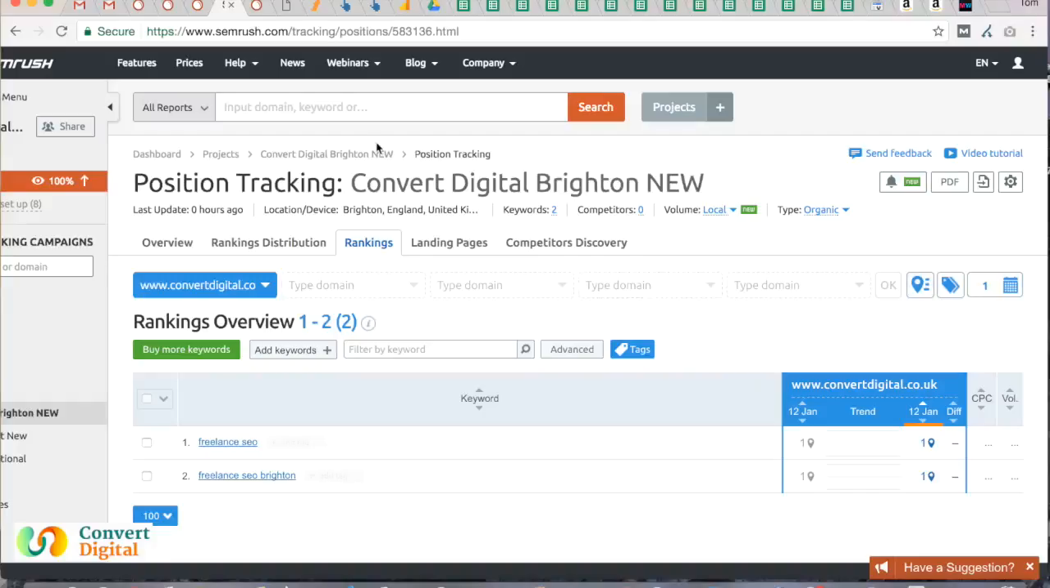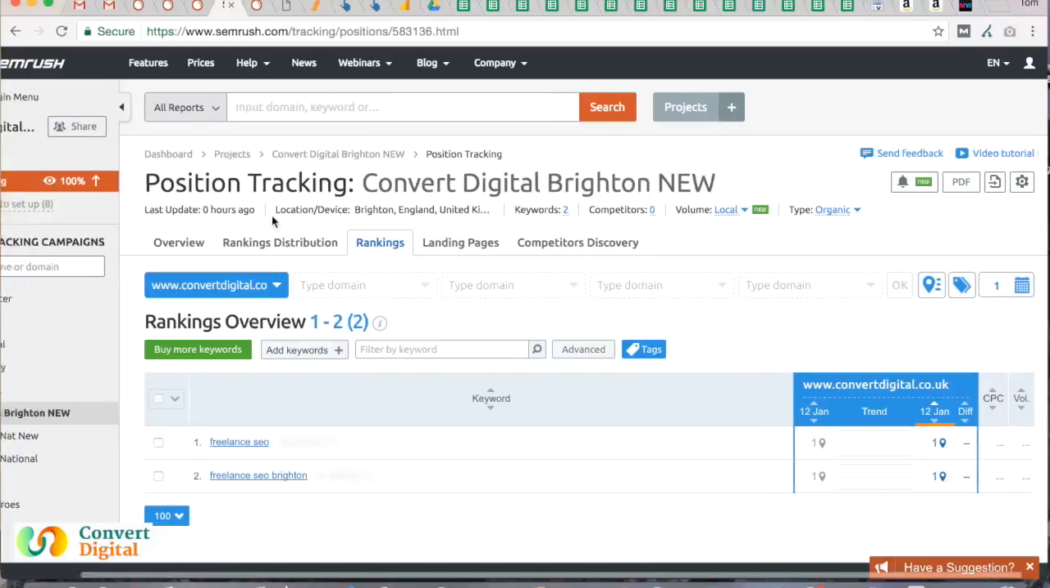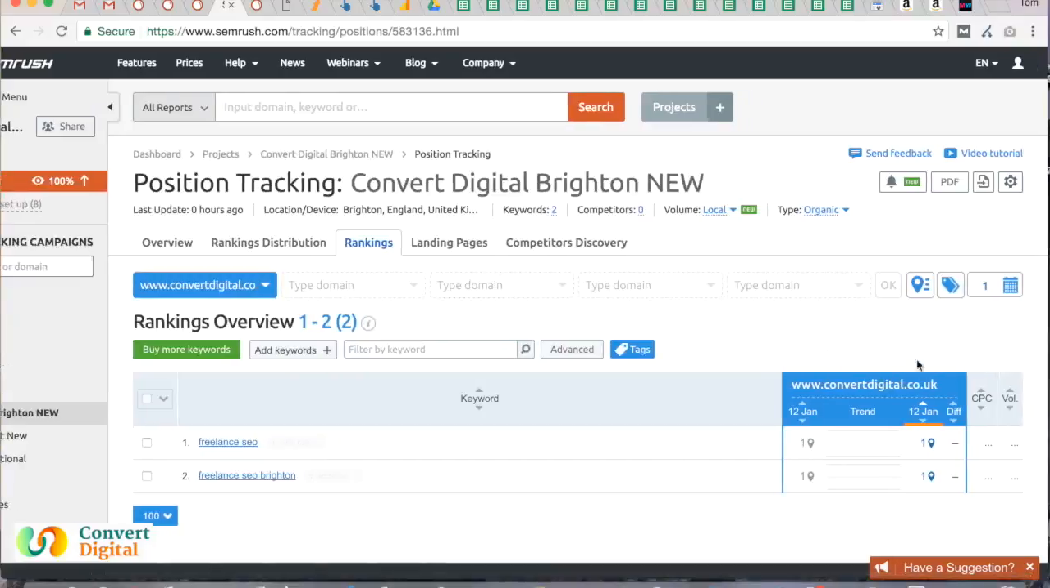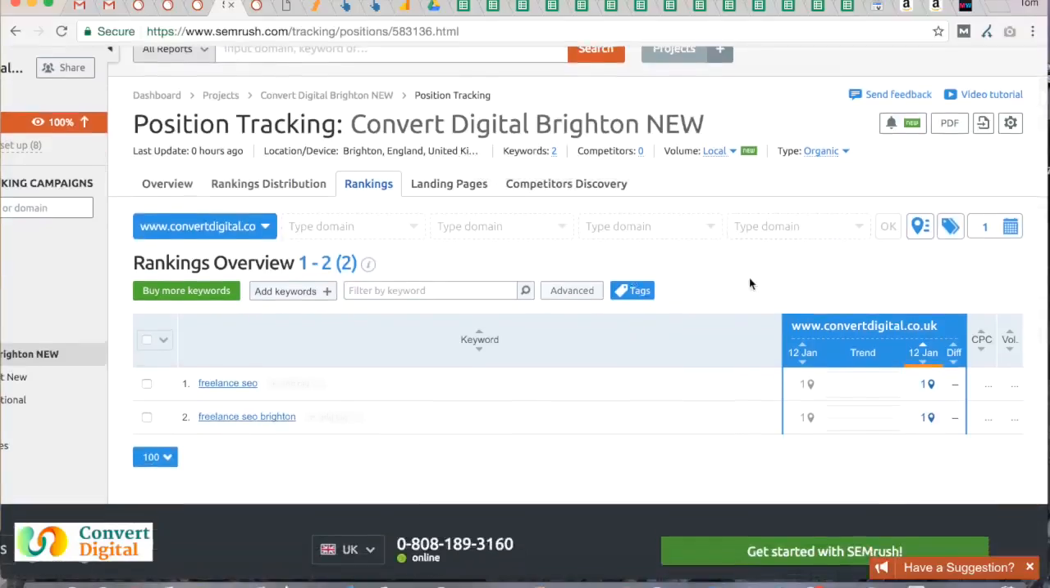So that is the keyword tracking, and one of the beautiful things about it is that you can be very confident about the data. You get a daily refresh, so every day at the same time it will show here that it'll say 0 hours, which means it's just refreshed. If it said 1 hour, it would be 1 hour ago it refreshed, and you can see the movement.